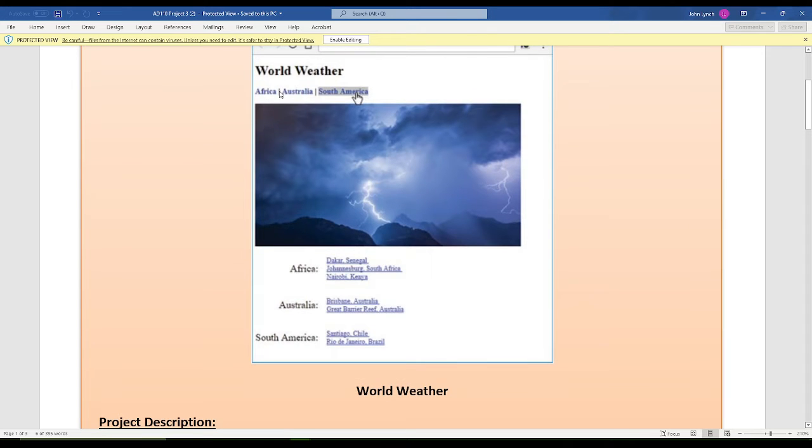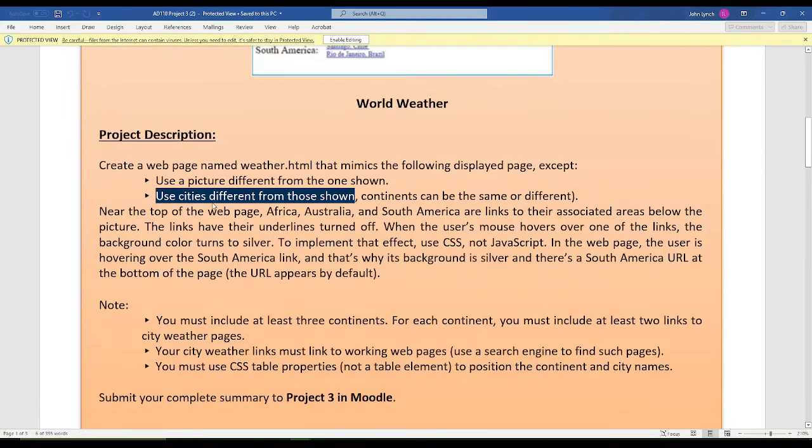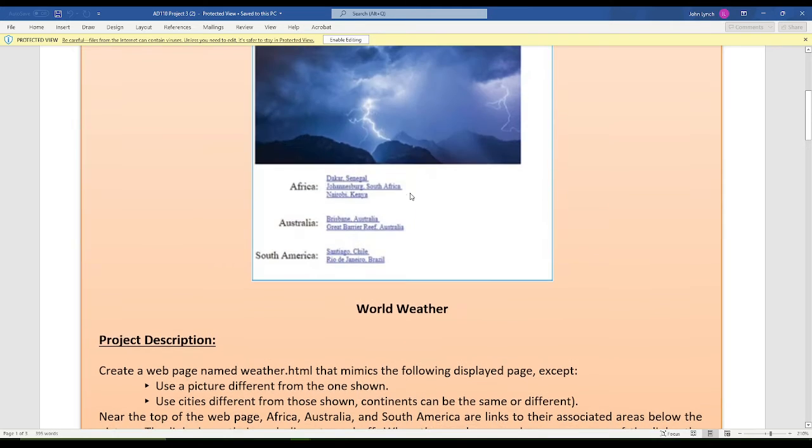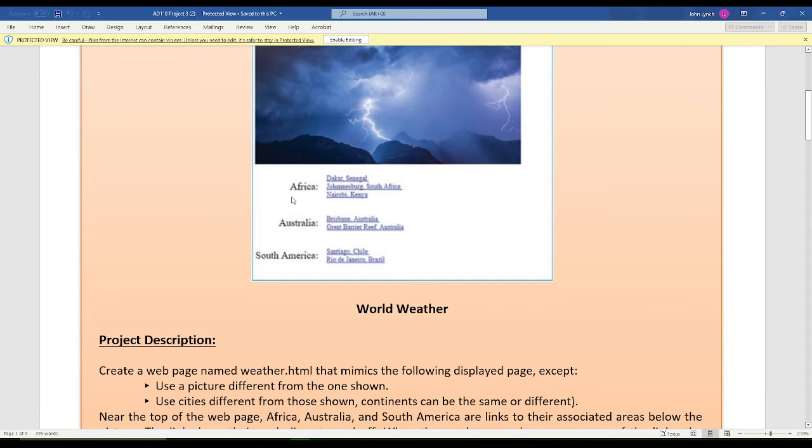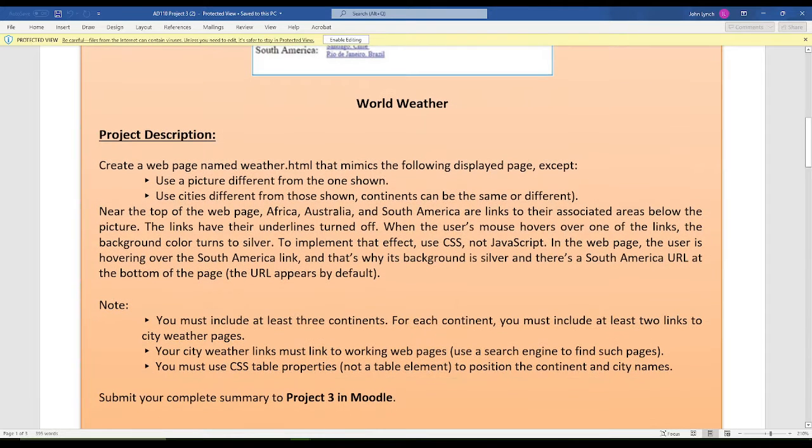three links to continents that you would like. You could do North America, South America, Europe, anything that you'd like to use. When you click on these links, it's going to jump you down to these specific locations here.